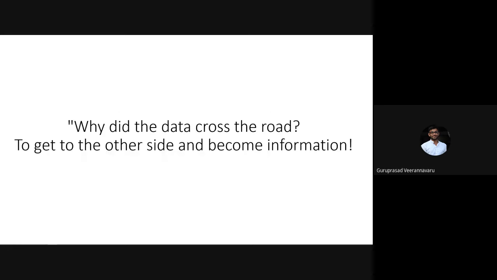I had just come across a joke yesterday somewhere online. So we have that chicken crosses the road kind of a thing, right? So similarly, why did the data cross the road? To get to the other side and become information. Maybe a lame joke, but yeah, we'll still continue.